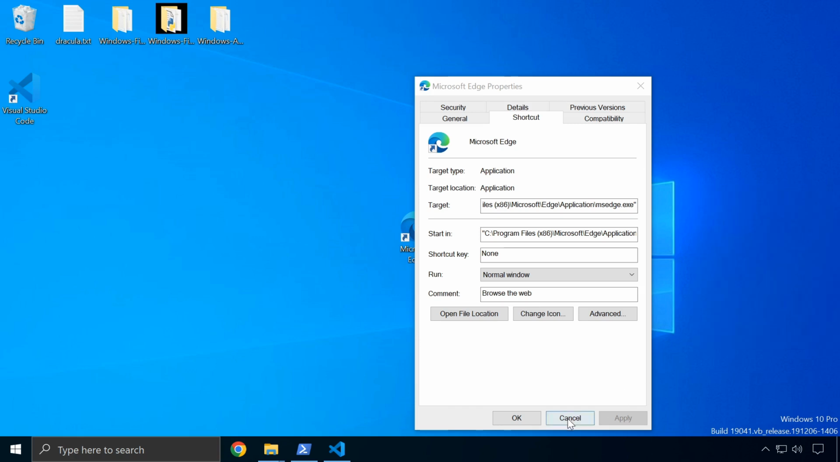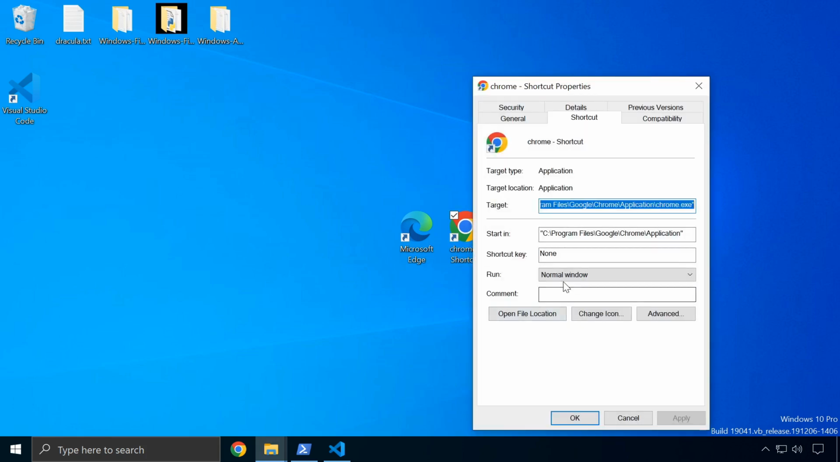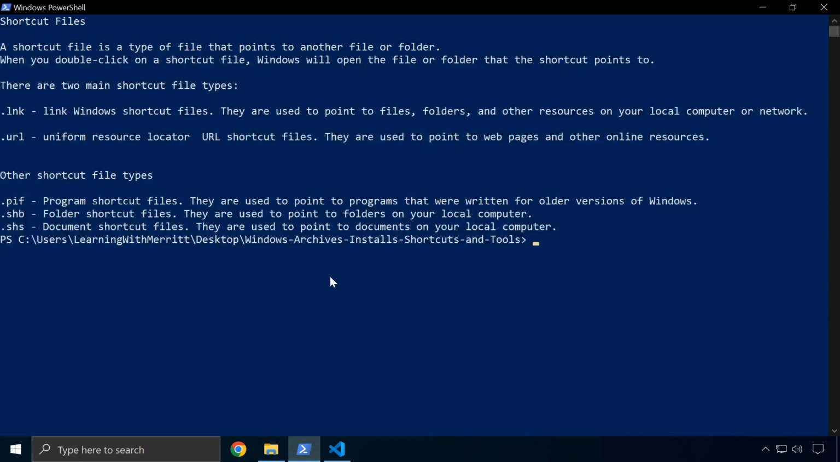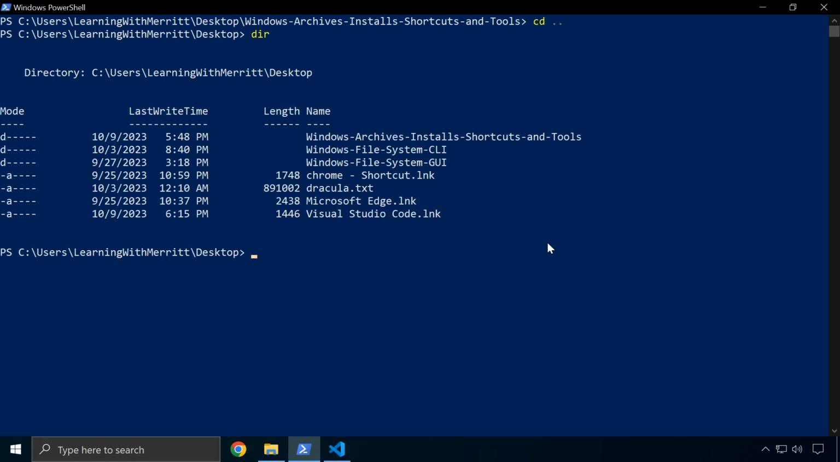If we cancel out of that, we look at Chrome, we also see that it is a shortcut. So I'm going to come down here and look at Properties, and we can see what it points to as well. It points to chrome.exe. So these are two shortcuts. So chrome.exe isn't sitting right here in the desktop. Neither is msedge.exe. And if we want to look a little more closely at this, type cls, and I will cd .. and then type dir. And I can see that if I look at this right here, there is my Chrome shortcut, and you'll see it says .lnk, and we have a Microsoft Edge shortcut, which also says .lnk.